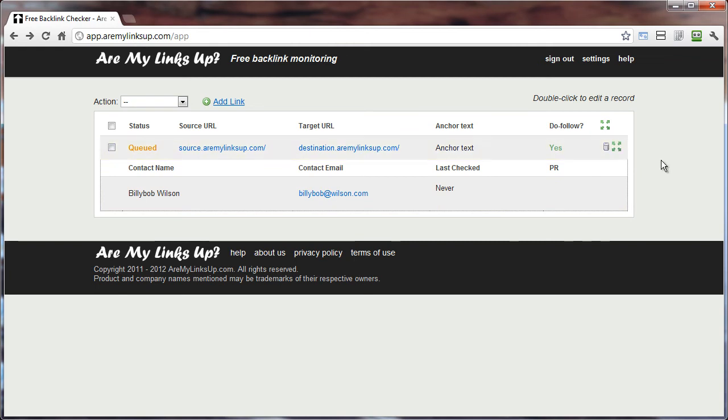So the question is, what happens if something about the link changes? The whole point of this app is that it tracks the page rank of the source URL where your link is placed and detects if that changes. If that changes, it'll notify you. If the link changes in any way, if it's removed, the app will notify you. If it's no followed, the app will notify you. If the page rank drops, it'll notify you. So right now the status is queued. Let's see what happens after the system has had a chance to process the queue.